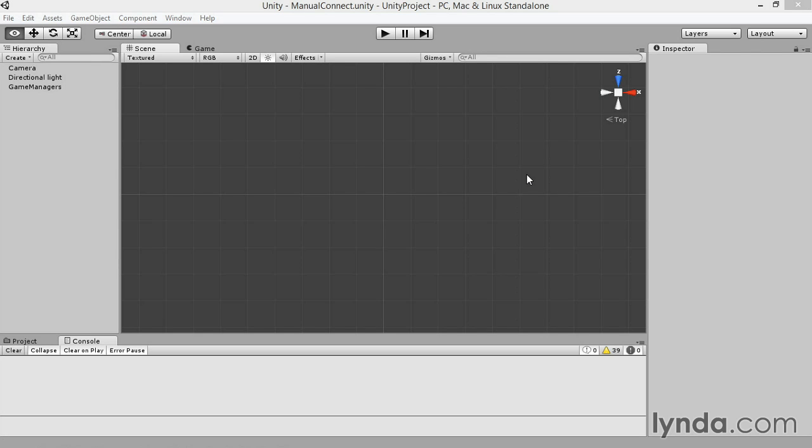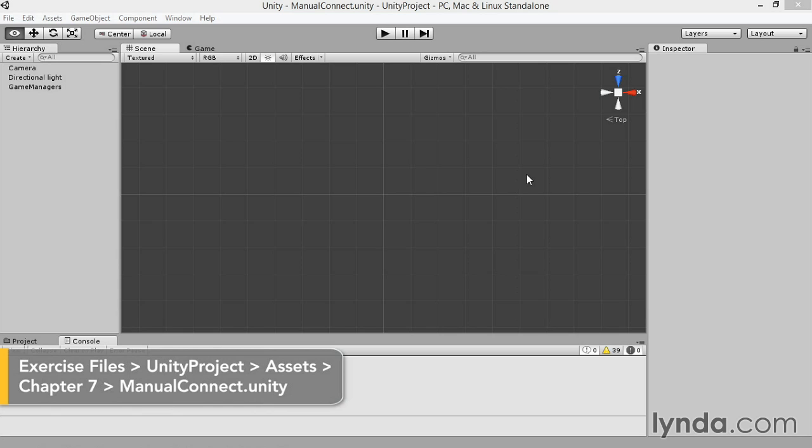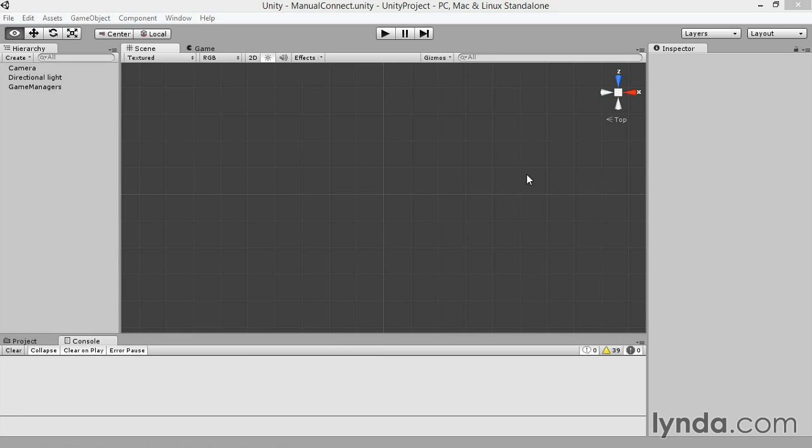In this video, I'm going to show you how you can initiate manual connections. Allowing the user to connect manually enables them to play games together even when your master server is down. There are two sides to this. The server needs to have information about what its external IP and port are, and the client needs to be able to enter that information manually.